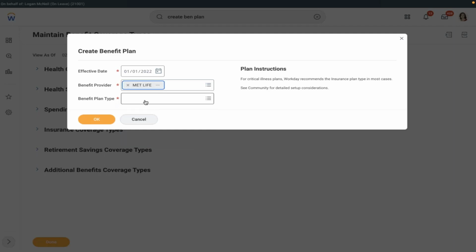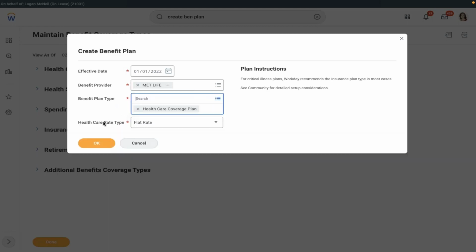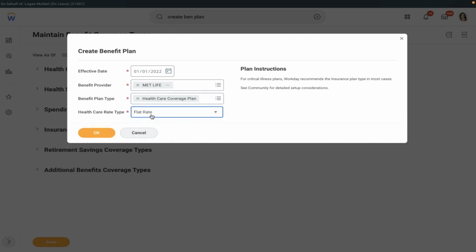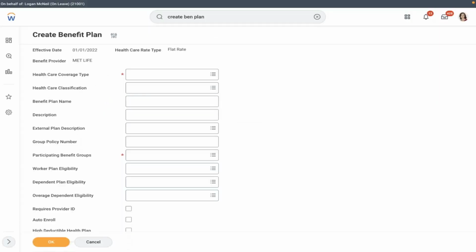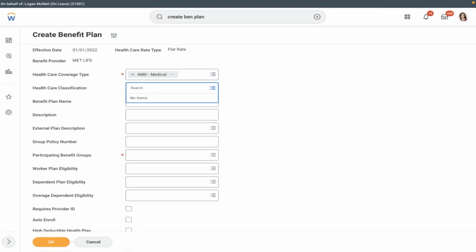MetLife, plan type healthcare. Here you have, do you want a flat rate or calculated rate? We'll talk about both, but now let's say flat rate. Calculated rate is nothing but calculating the value from the employee's compensation. Okay, flat rate. Coverage type: we already created AMD Medical, select. Classifications, as I said, vision, dental, etc. Ignore this one, I will explain.